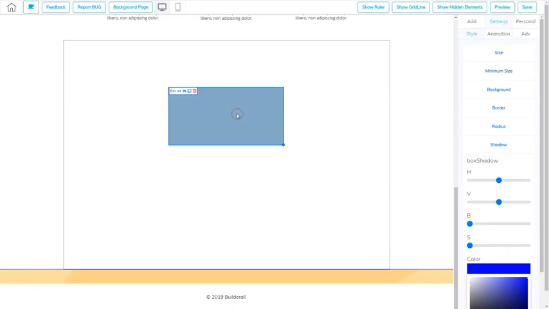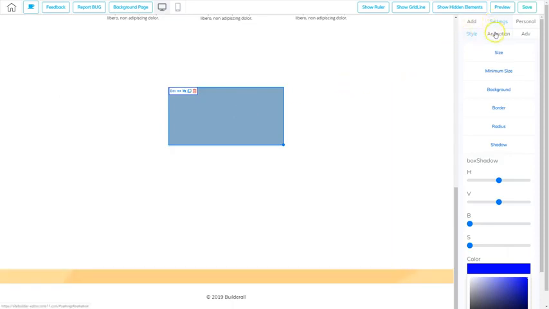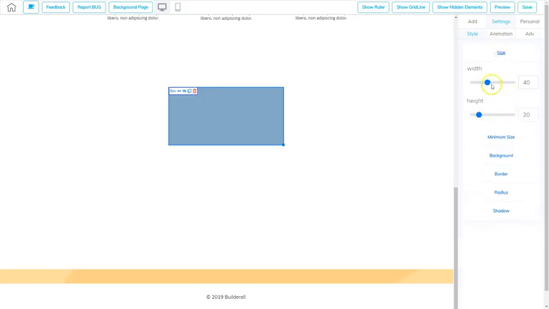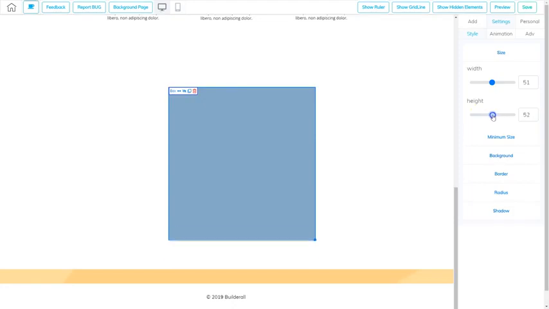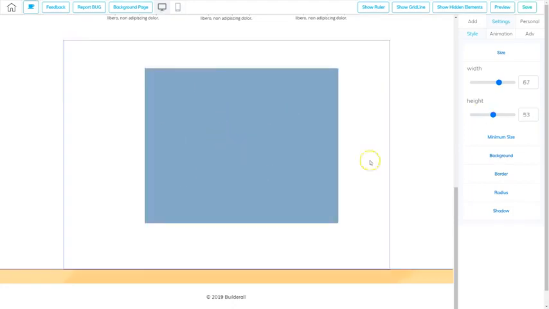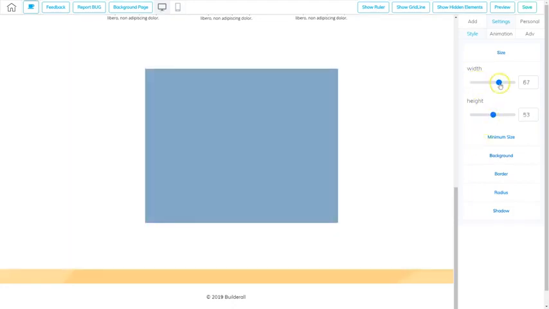Now if I right click on the box, I have the ability to affect my style settings, animation, and some advanced settings. So I'm going to go into style first. We're going to talk about some of the ways that I can change the look of this box. So the first thing is size. If I click on size, I can manage the width of the box and the height of the box. So determine the size that you want the box by using the slider to choose the width and the height.